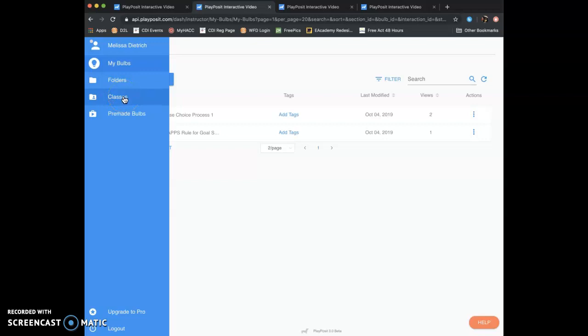Now, one note, you need to create a class if you intend to actually maintain the data. So for example, if you have a quiz embedded in your bulb and you actually want to see the data, the student responses, then you'll need to create a class rather than just linking to the bulbs. And there is also a library of pre-made bulbs that you can explore and possibly use the work of someone else rather than reinventing the wheel.